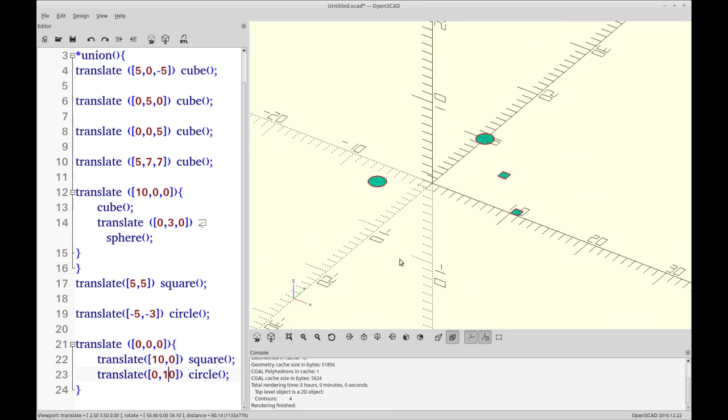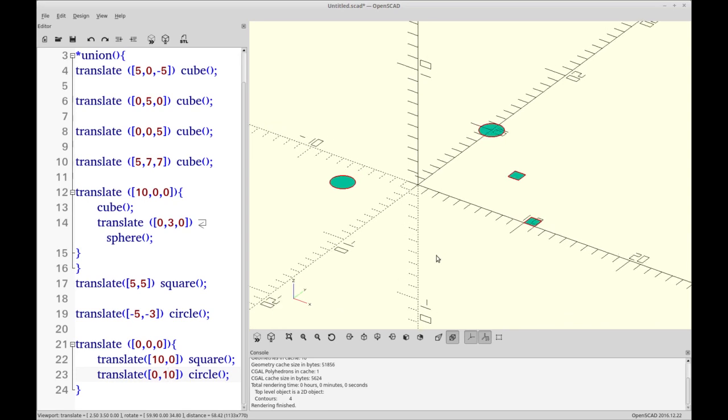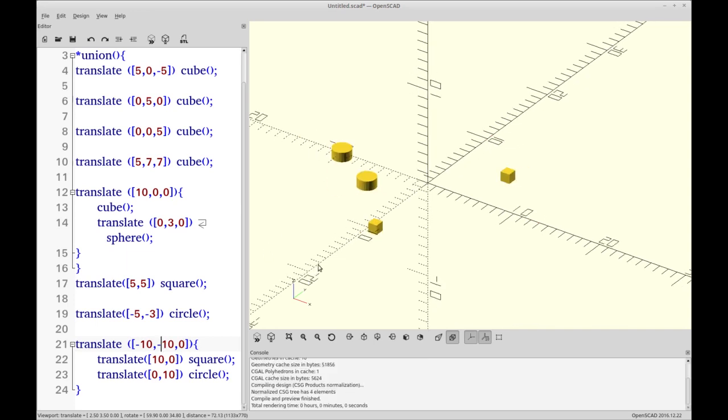I kind of wish OpenSCAD didn't give it that false three dimension, because it's confusing to people, but I'm sure they have good reasons. So now if I wanted to translate these additionally, I can move them. Let's move them. To make it interesting, let's do negative 10, negative 10. So they'll stay relative to each other in this shape, but they'll be moved into the negative quadrant here. So you see, this kind of just negates it, I guess.